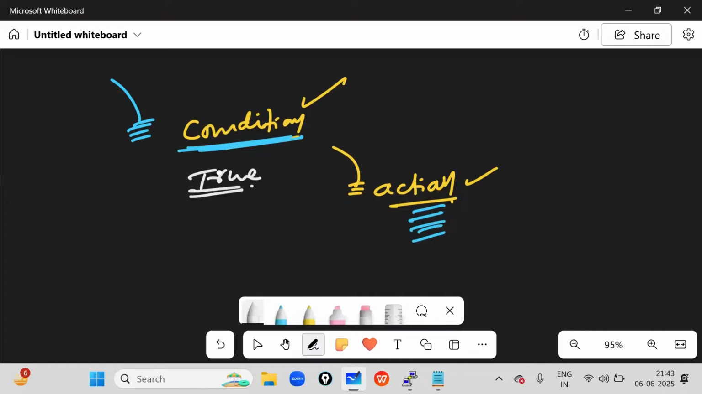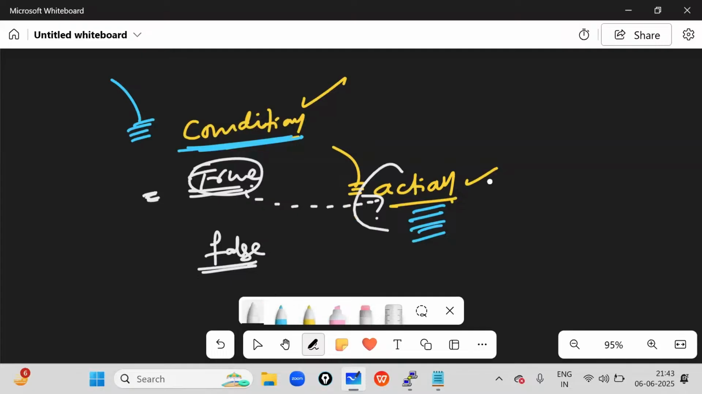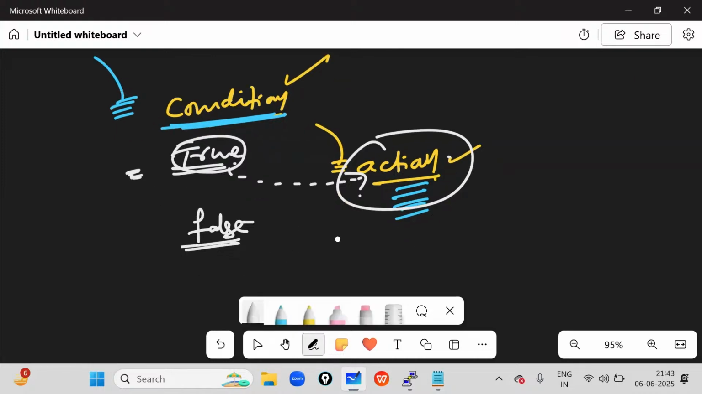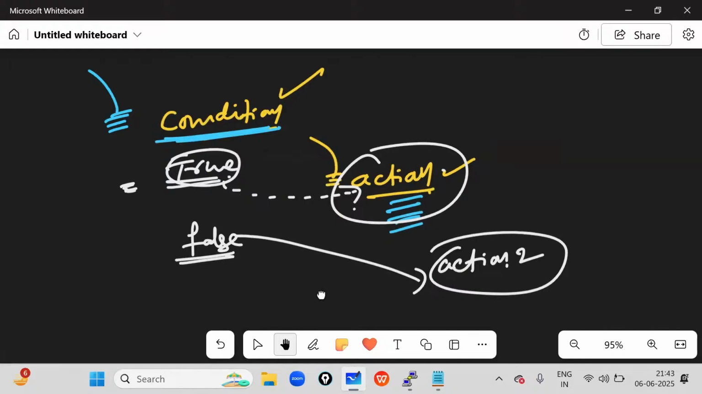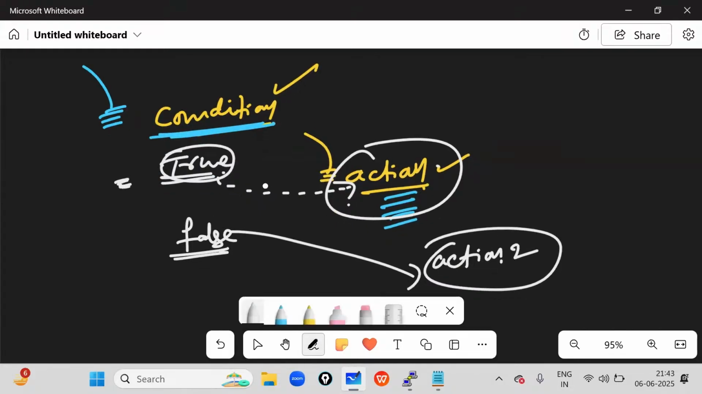Sir, what is true? True means take this action. False means don't take this action. This is the first action for true, and the second action for false. Action number two for false. So if the condition is true, take this action. If the condition is not true, that is false, take the other.